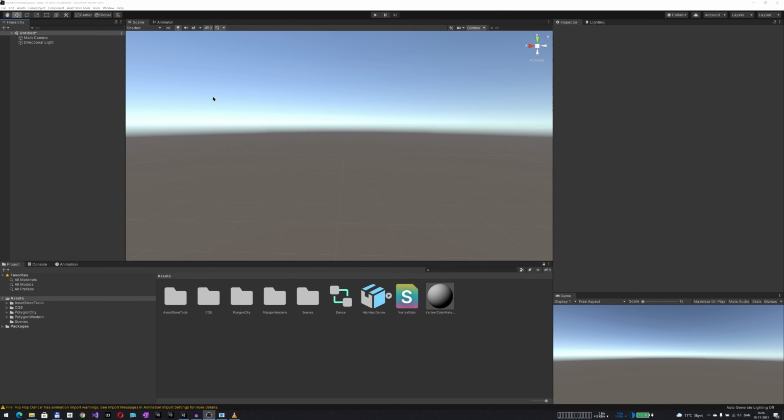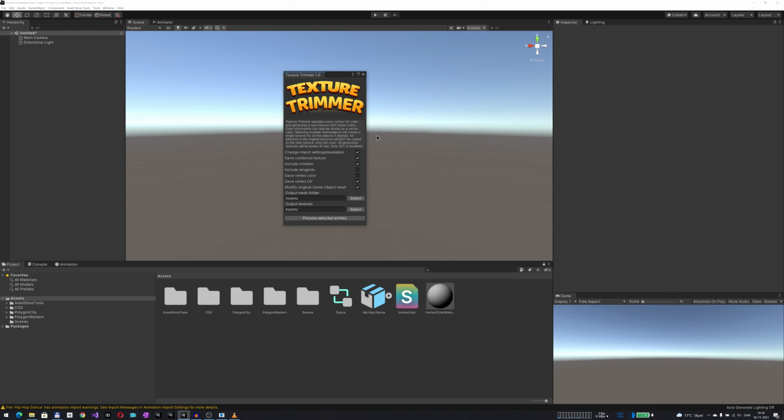Today I'll give you a short rundown of the Texture Trimmer tool. I have already installed the tools from the Unity Asset Store, so now I can find it in the Tools menu under Texture Trimmer. Here you'll notice that the most used options have already been checked. However, I would like to point your attention to the topmost setting, since it's very important.